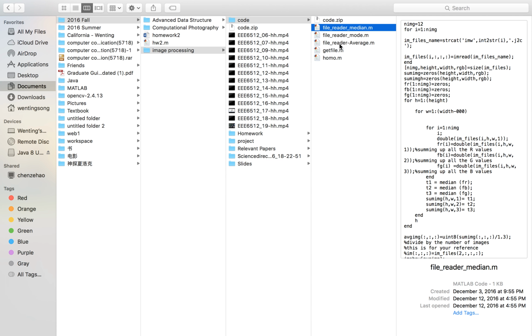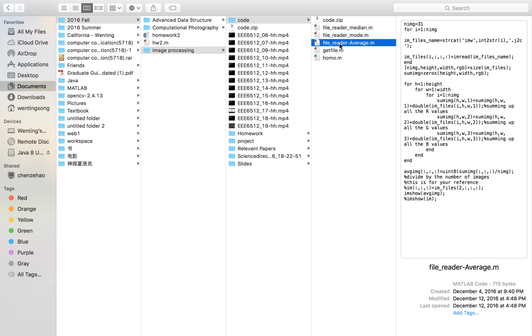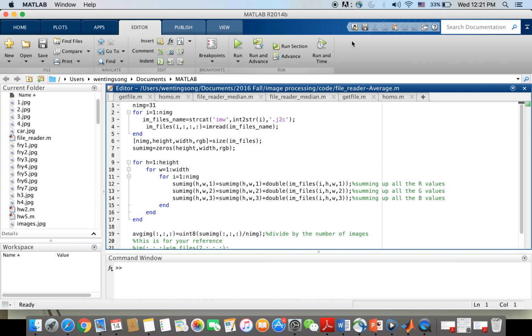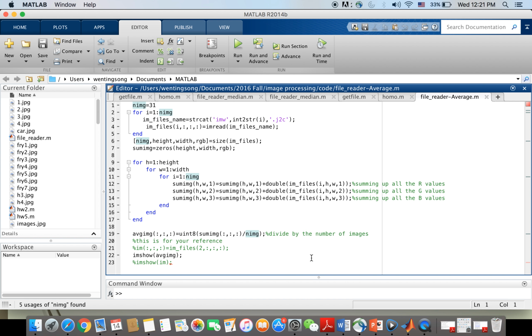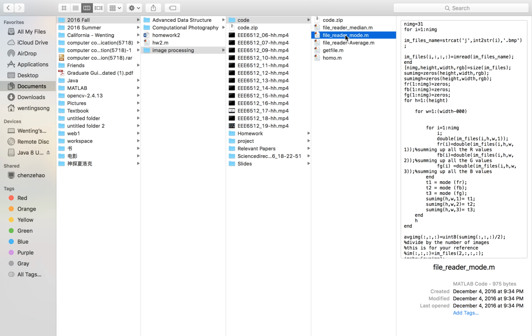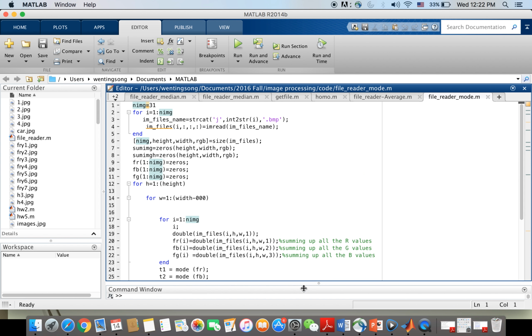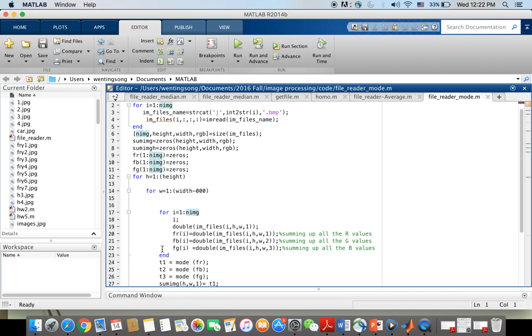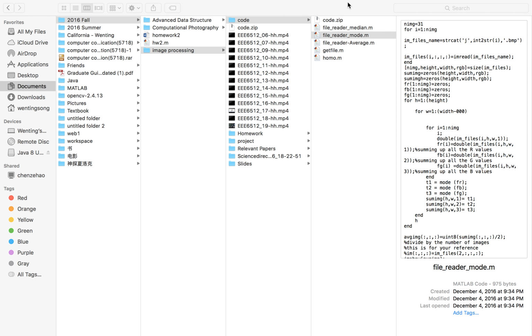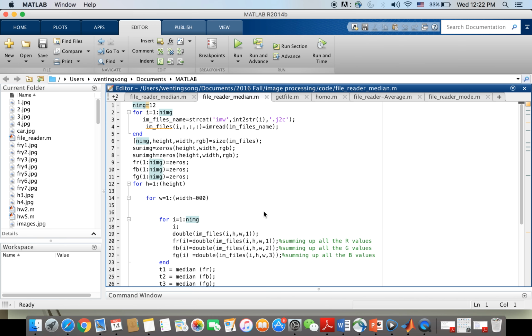And then the three approaches I have taken are computing the average, mode, and median. That's the average. It computes the average pixels of every image. It is the mode. And this is the median.